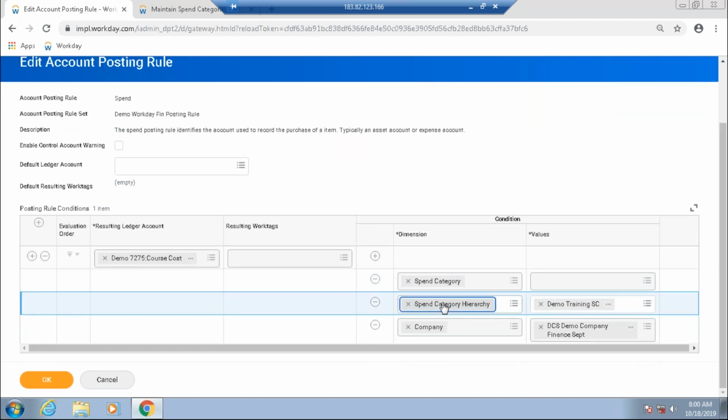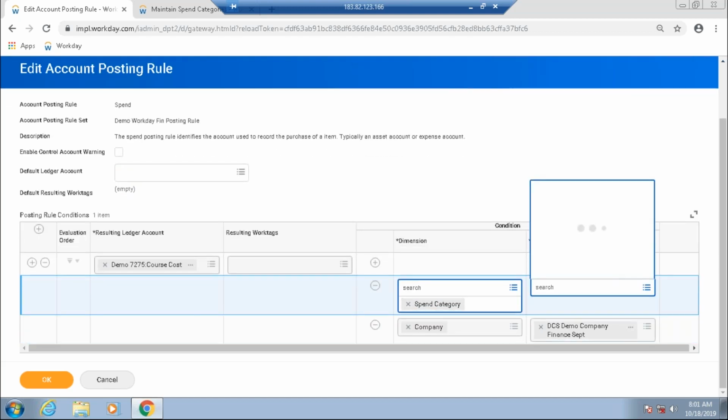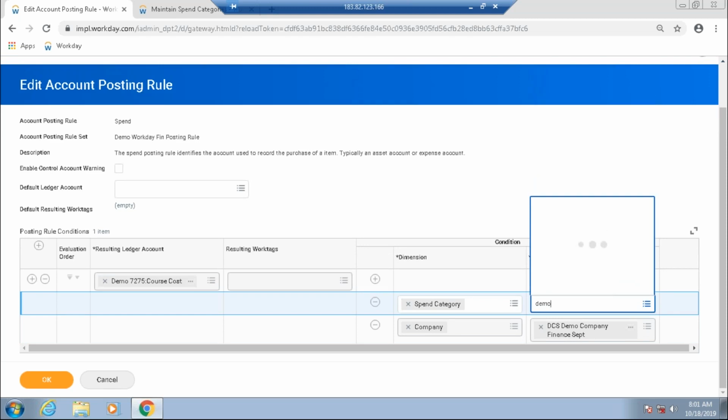A spend category hierarchy might have more than one spend category. So if any of the spend categories included within this hierarchy is coming in the transaction, that means this is getting true and it will hit this. If I want to restrict this to a single spend category, then I'll not include a hierarchy. I'll go with the spend category. Then I'll remove this spend category hierarchy and I'll just put spend category here.